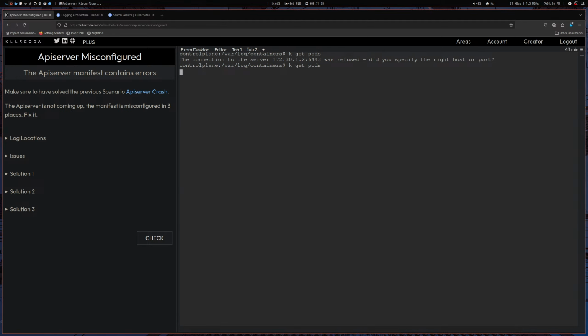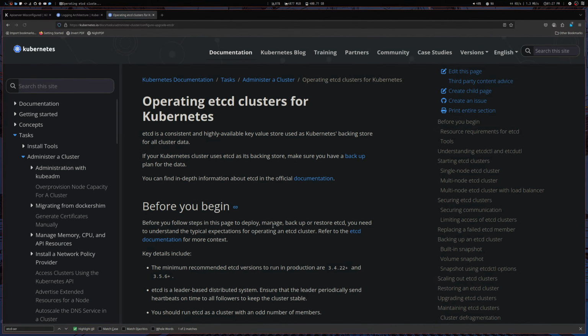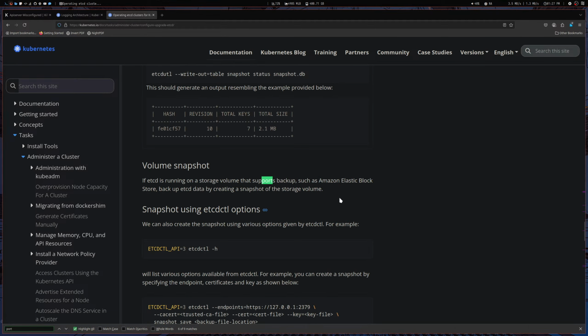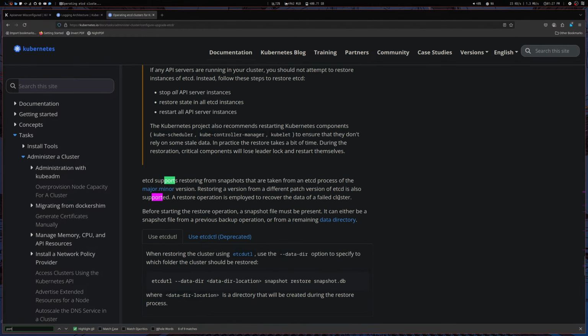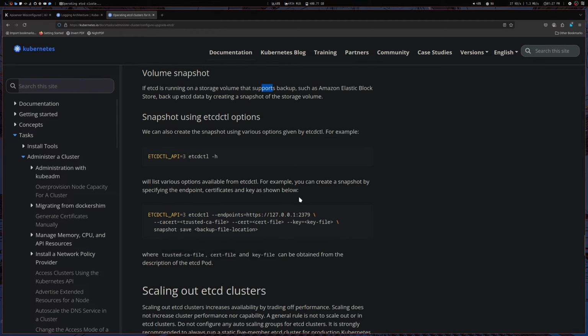Refused. Okay. It might take some time to come up. No worries. 2381 is the port, right? etcd, Control F port. Not export. Port. This is not it. 2379.